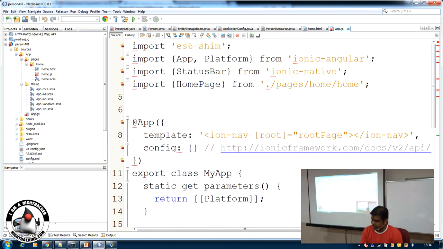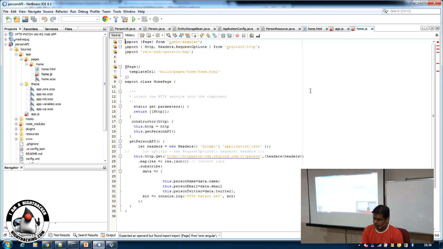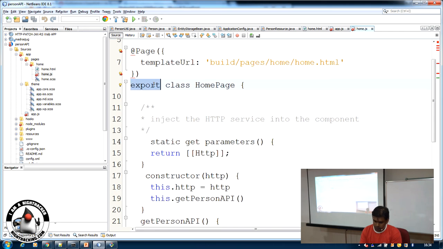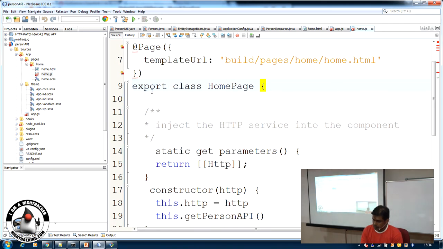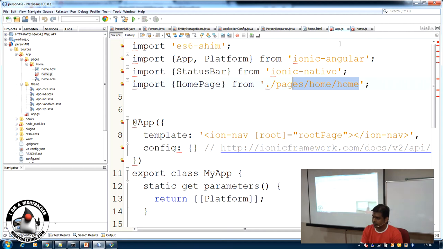And here I declare the home page. Then you can see ./pages/home. Here the dot refers to the current directory, then pages, home, and this will refer to this home. The JS extension is excluded. So this will load. Here I said the class is HomePage, which is an export. That's why we imported it here.